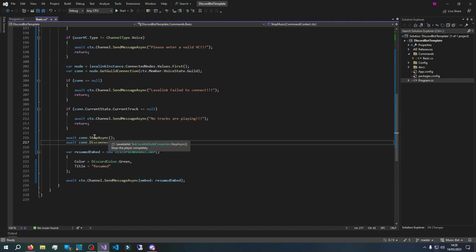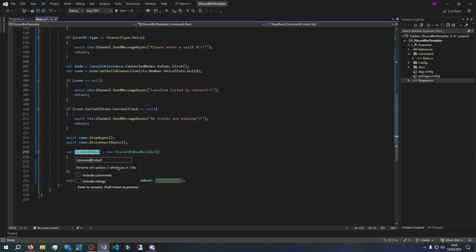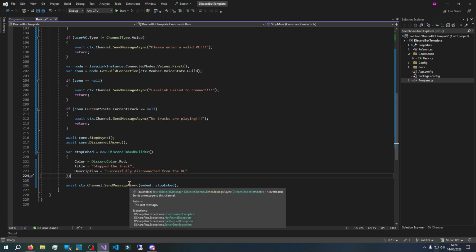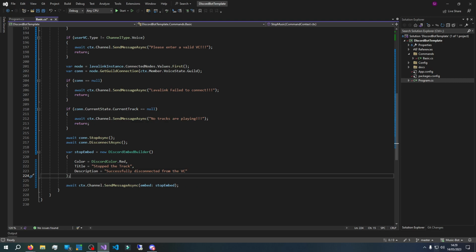So it's going to stop playing the music and then disconnect itself from the voice channel so that it's ready to play different music, right? So what we could do here is just rename this to stop embed. What we could do is say successfully disconnected from the voice channel. So that's all cool, and then it's just going to send that off, right?